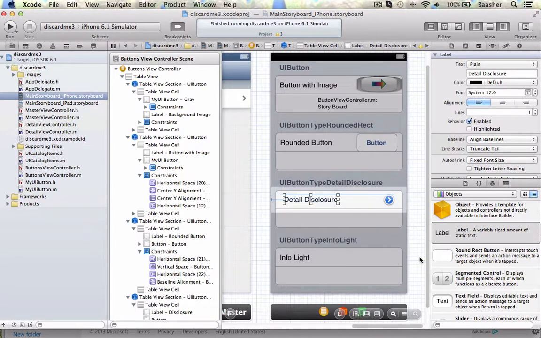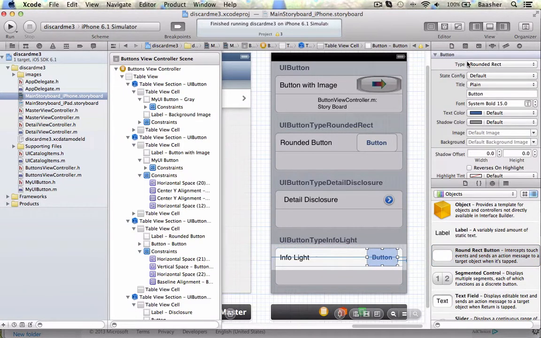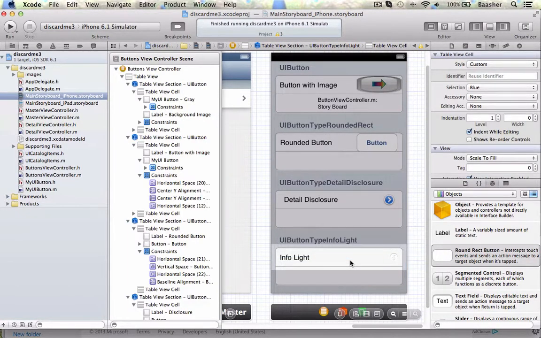Next one is info light. Drag a rounded rectangle up there. Its type is going to be info light. Now since info light is very light, and when you click on it, it has a little glow outside it, and the glow is white, so it's not going to look right on a white background.